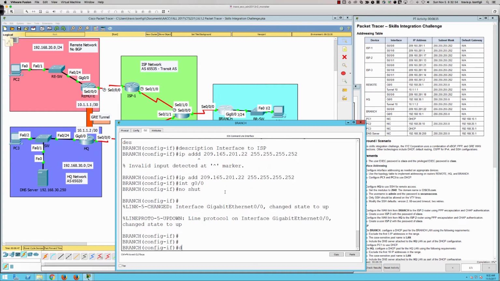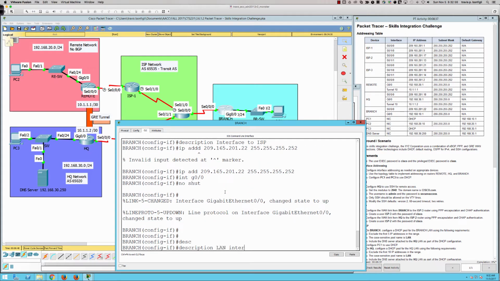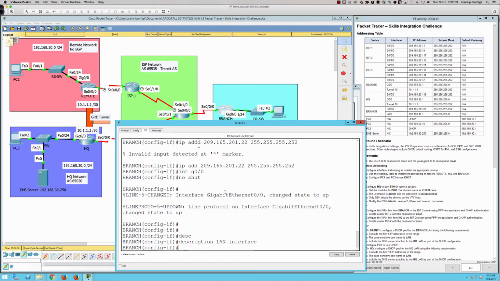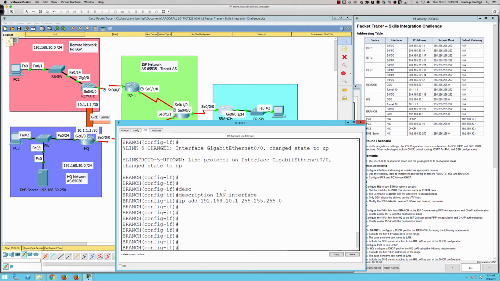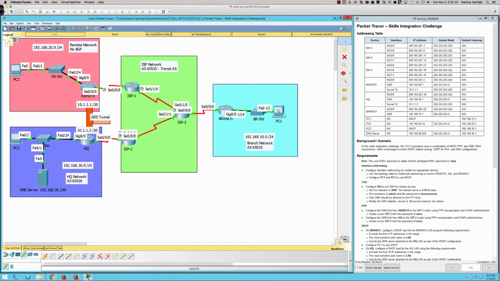Now let's get into interface gig 0/0, where we'll say no shut, throw a quick description on here. This is my LAN interface, and we'll say IP address 192.168.10.1/24, right? Because we've got other nodes behind that need to have addressing, and so that takes care of the addressing.